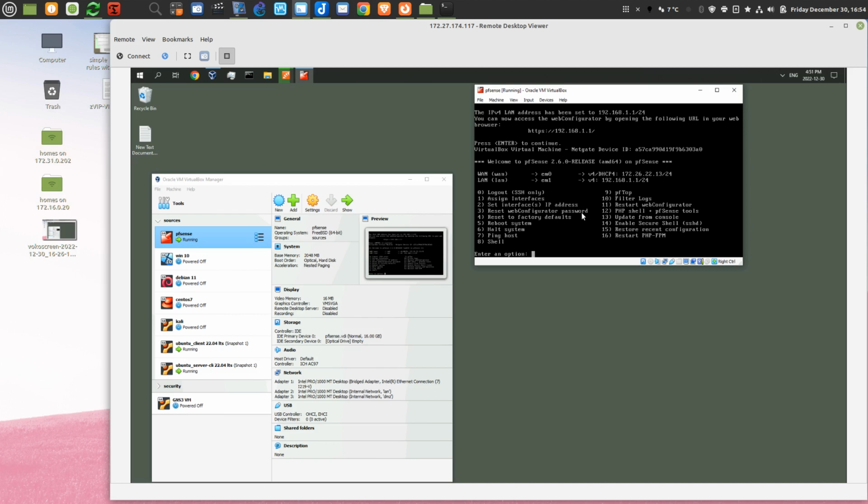Number 9, pfTop. You might actually see the logs of your firewall, so a technician could have access and check here what's going on. You could restart the web configurator or the web interface. You also have access to the PHP shell and pfSense tools. That's you accessing a PHP shell, because some of the tools you might use from the command line, and that's really useful. It happened several times to me when I was working with firewalls for clients: there is no access anymore to the graphical interface.